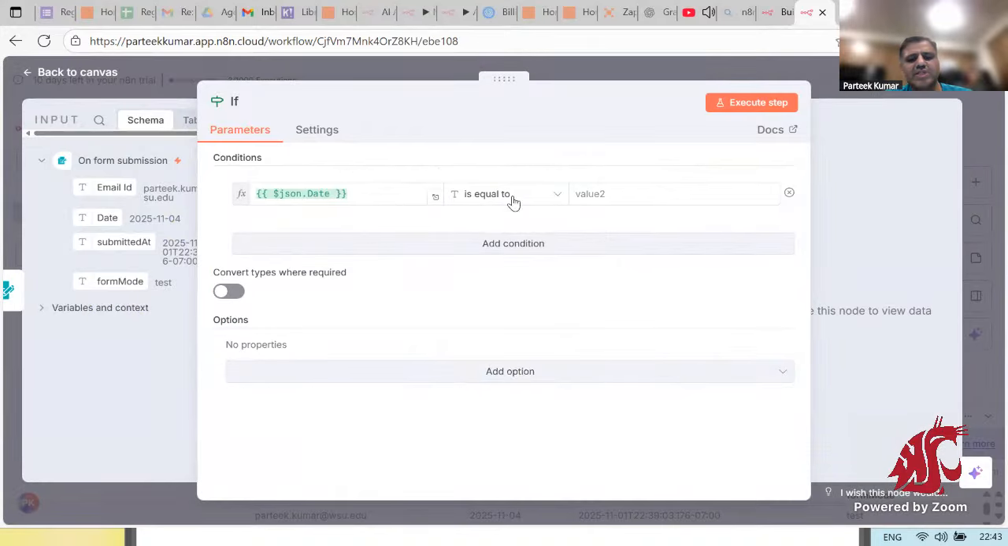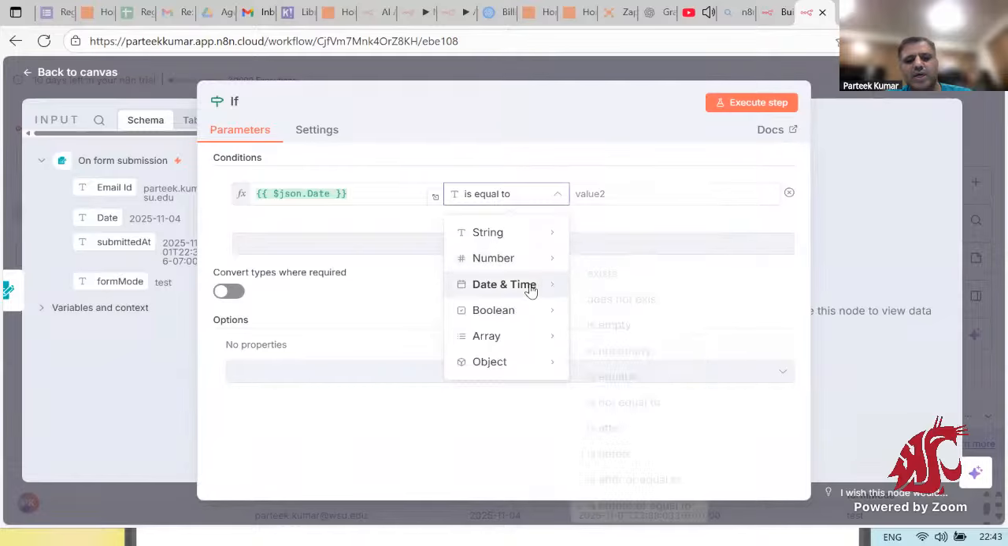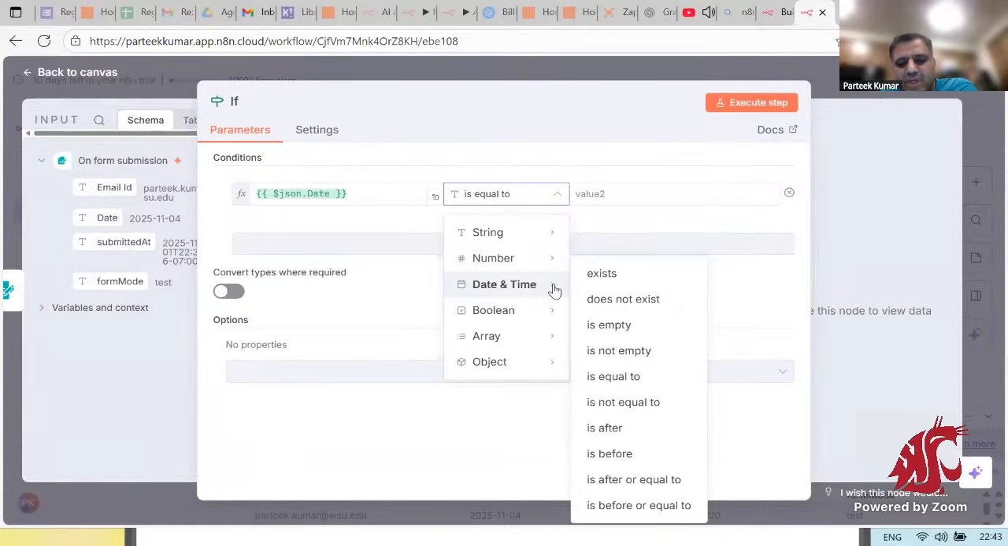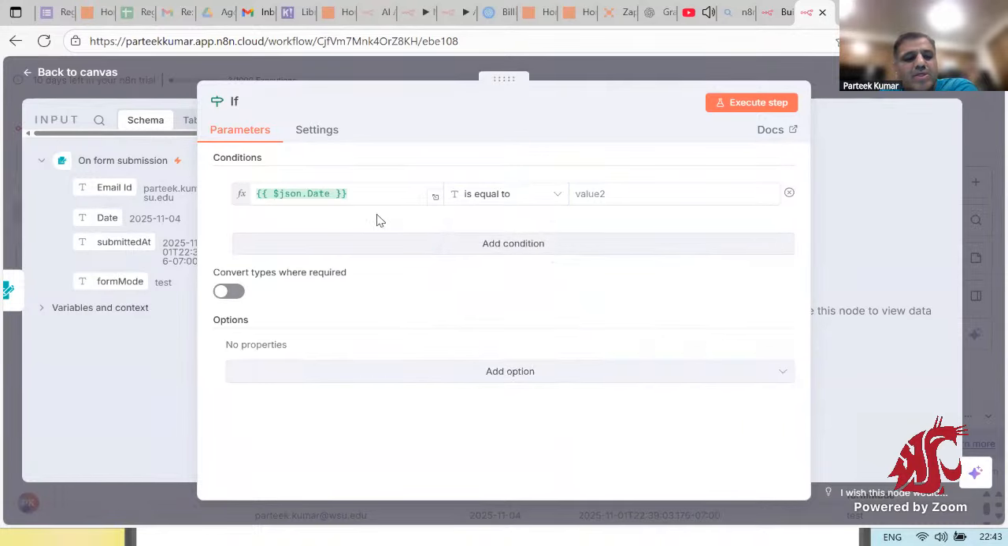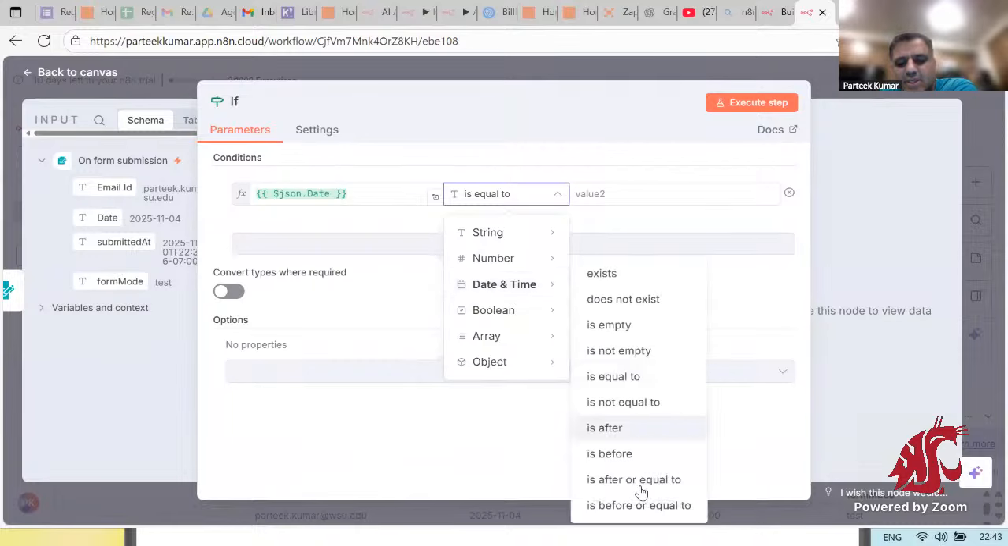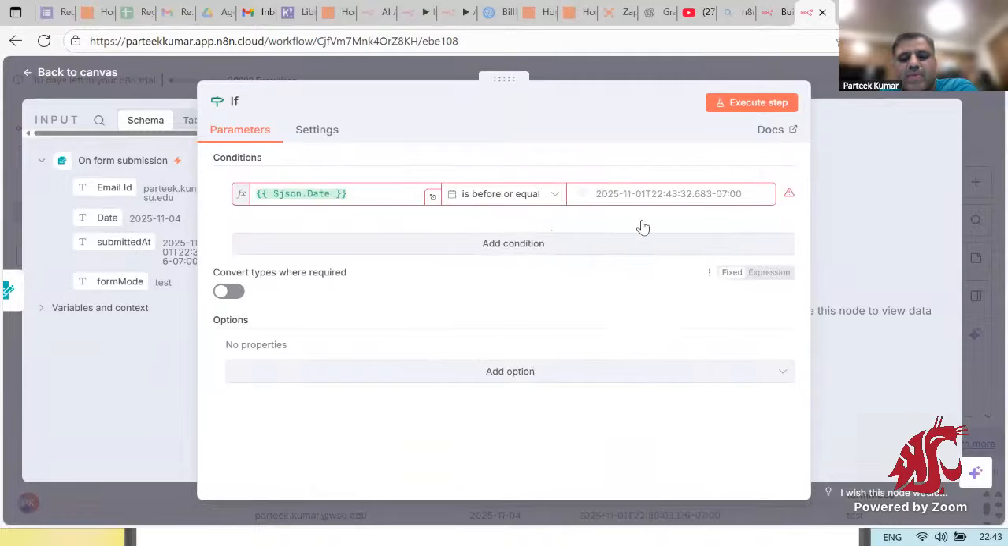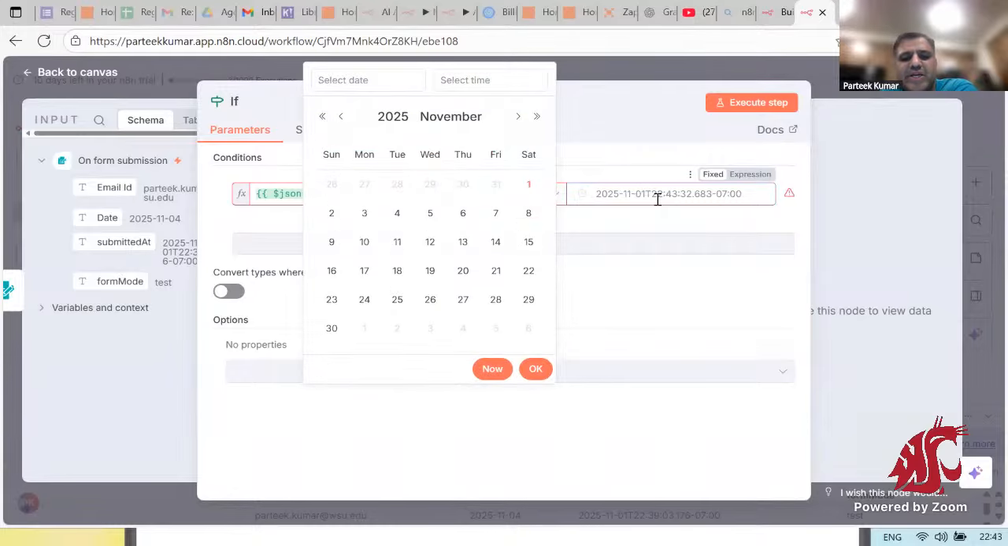So this is the date and time. Because we want our comparison according to date and time, I must select this. This given date is before or equal to... So here it must be the current date.